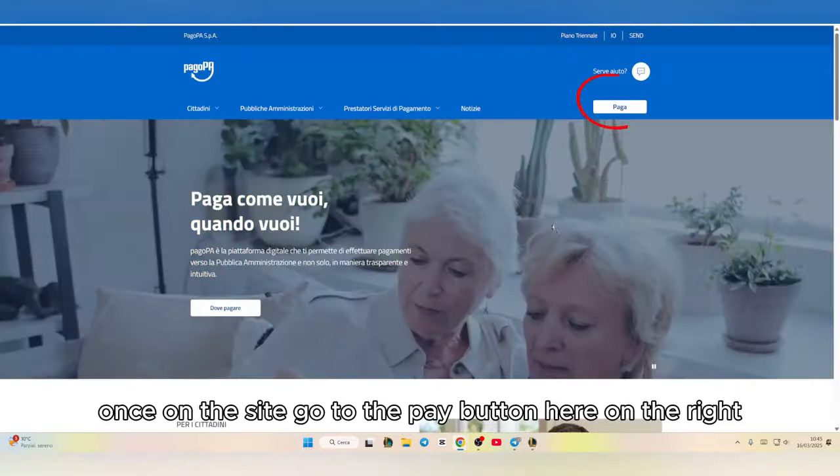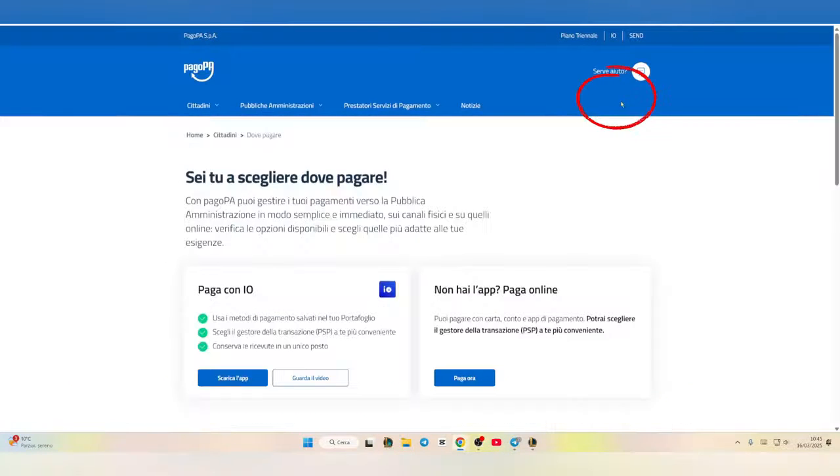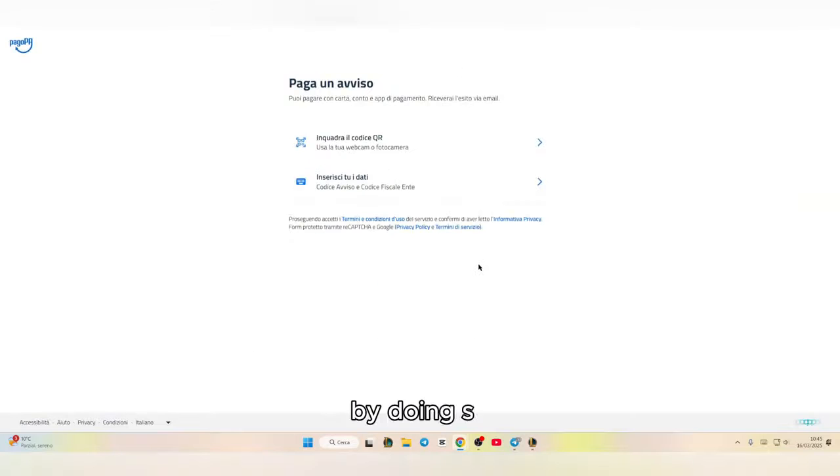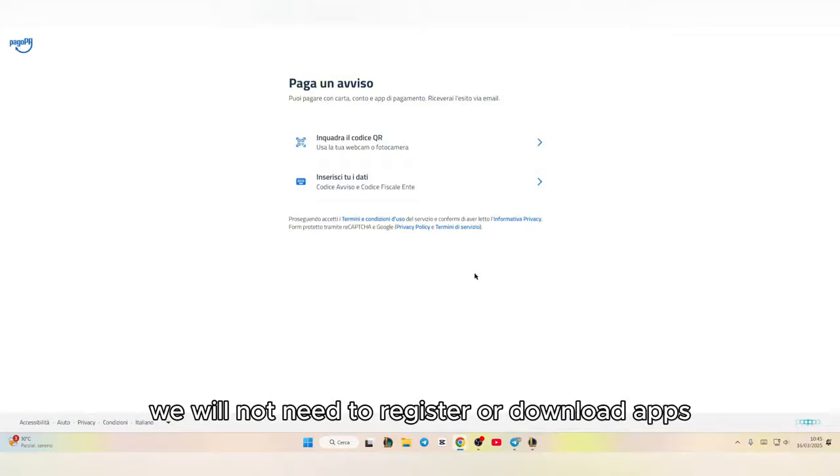Once on the site, go to the Pay button here on the right. Then select, you don't have the app, Pay online. By doing so we will not need to register or download apps.